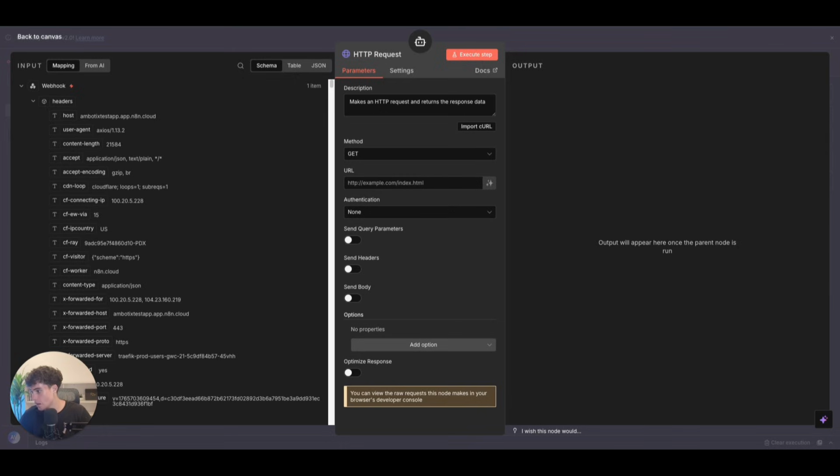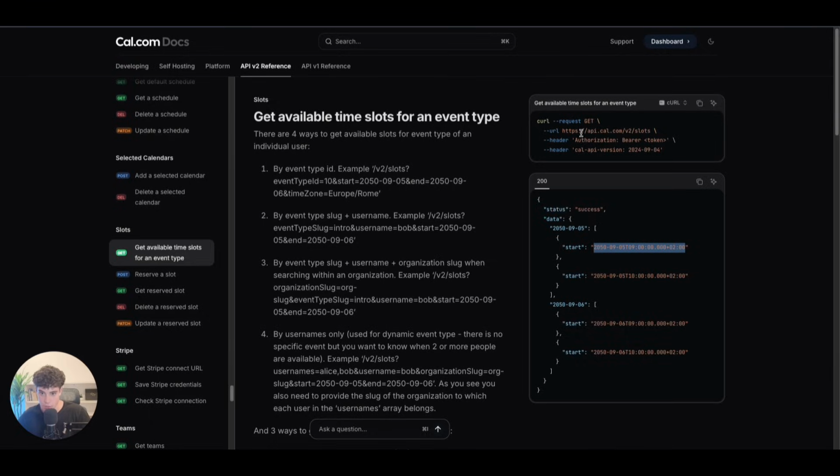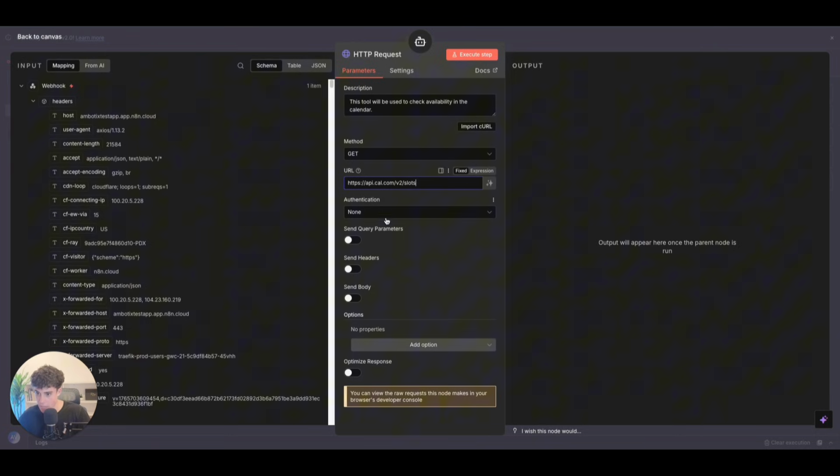So let me just get up the details that I have alongside it. So we can see the description. This is going to be a description that the AI agent is going to know about, to let the AI agent know the purpose of this tool. I'm just pasting this in for easy reference. This tool will be used to check availability in the calendar. And then the method is going to be GET, and then the URL is going to be this, which is going to be /slots. So we can see right here, that's the API endpoint referring to the cal.com endpoint.